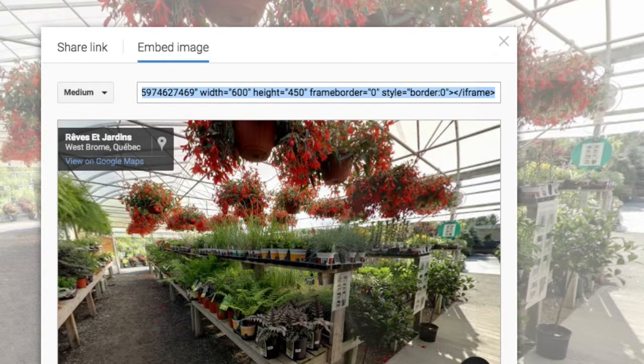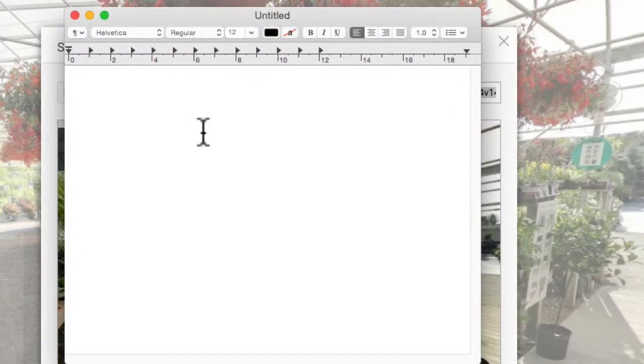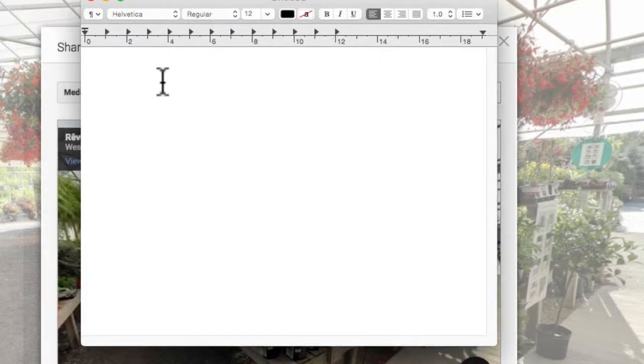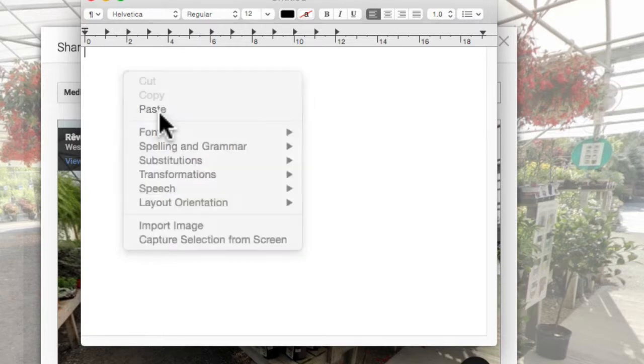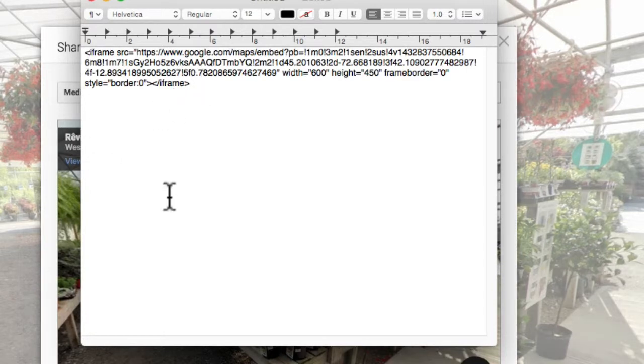So it's best to open up something like TextEdit, not Word, but a small text program that just handles text. So there's TextEdit or Note Tab, I believe is another one, or Notepad. And then you can just paste the code in there and keep it safe while you're going to your website. Okay, so we're going to go to my website, and I'm going to embed this code on a new article.